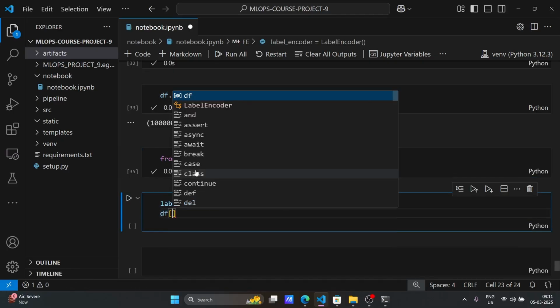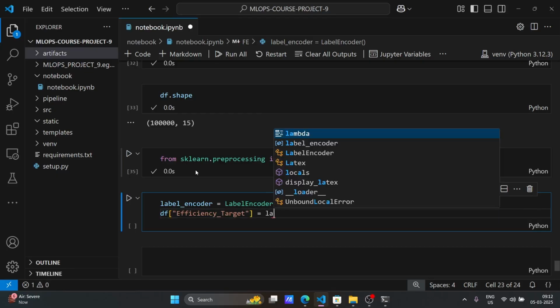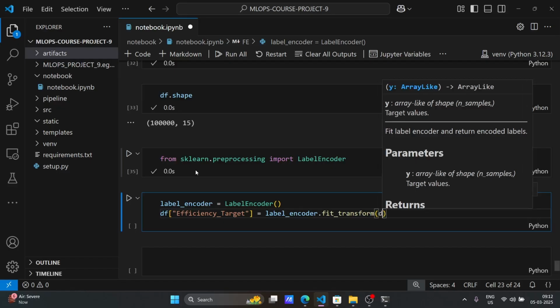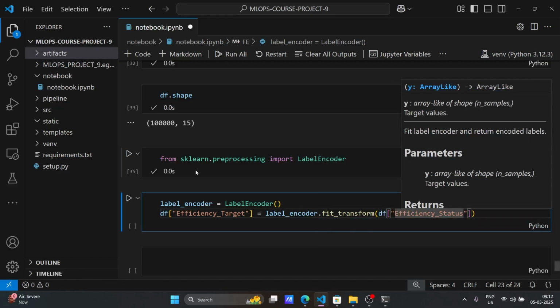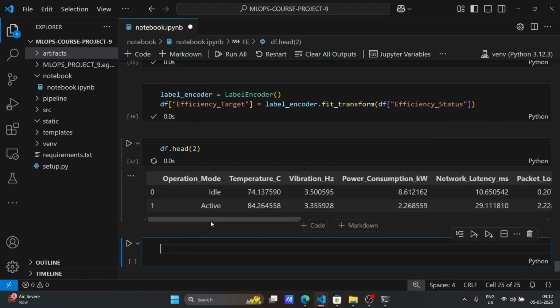Now I will write df efficiency status, or I can make a new column. Let's make a new column, efficiency target equal to label encoder.fit_transform. I will apply this fit_transform on df efficiency status, and we will get a new column, efficiency target. Let's apply it, and I will write df.head. Let's give only two columns.